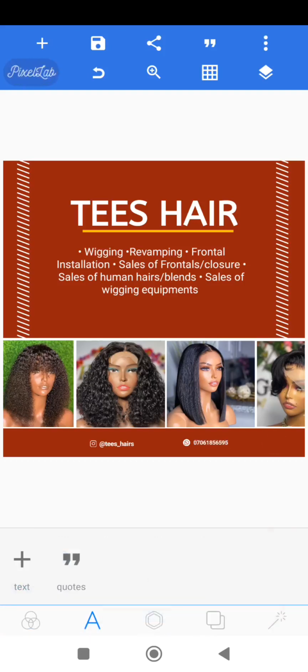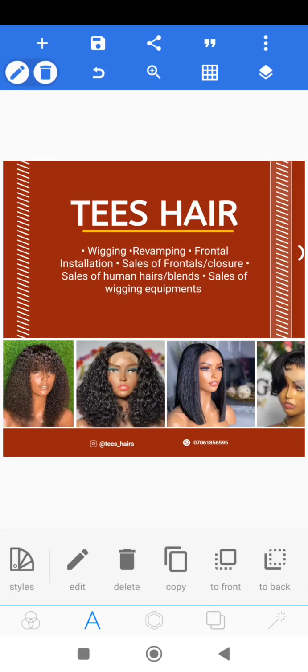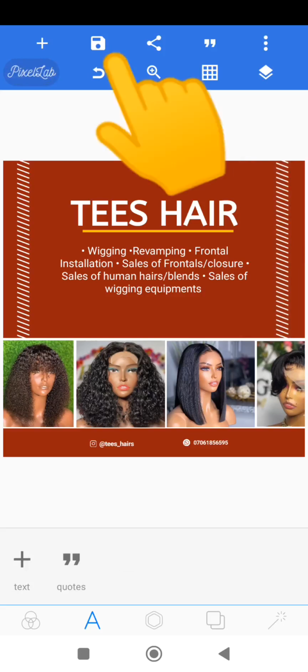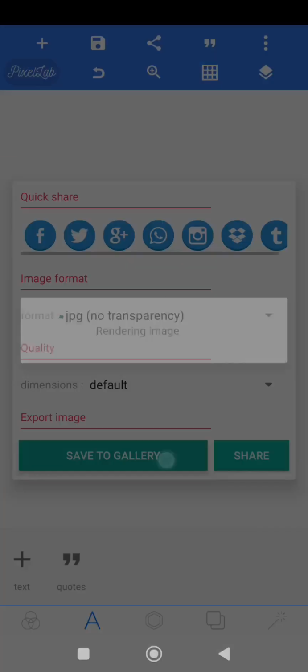So this is our final design. As you can see, it's actually very easy to make. So the next thing that I will do, I'll just click on this button here, click on save as image, and we are done.